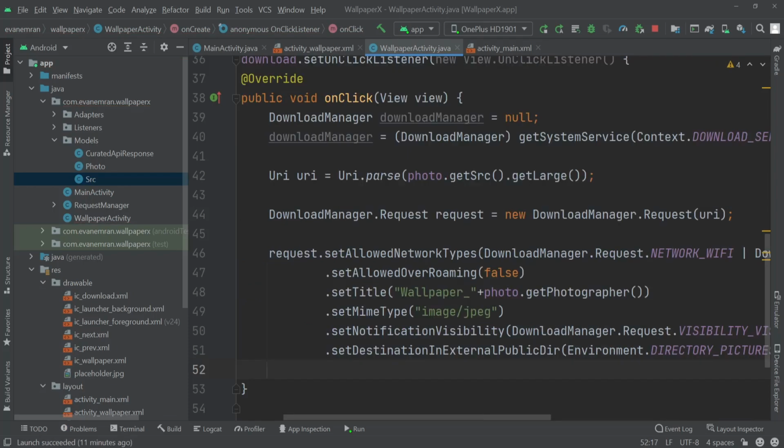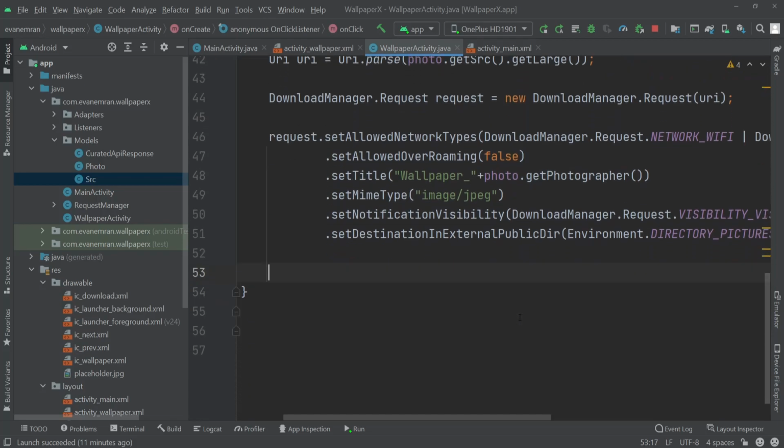So that will now download our image, and to execute the download we just have to write our download manager dot enqueue, and here we have to pass our request that we defined here. So I'll write request. Okay, so that will start downloading our image, and after downloading we can show a toast message that our image is downloaded.